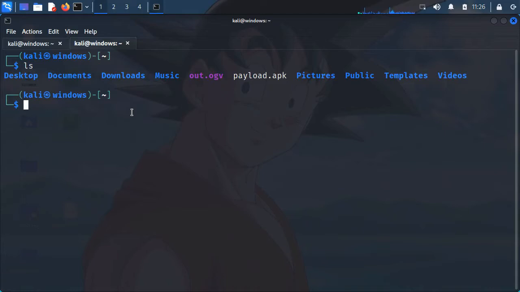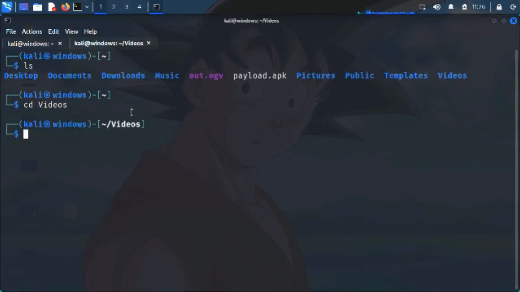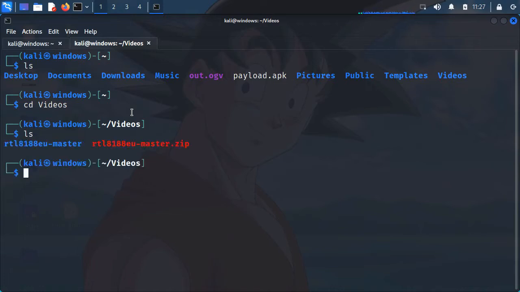The second command we are going to use is cd, which stands for change directory. So type cd in the terminal and the name of the directory you want to open. Let's open up Videos and hit the enter button. As you can see, we are in the Videos directory. So let's type ls and hit enter to see what is in it. As you can see, there are two files in this directory.